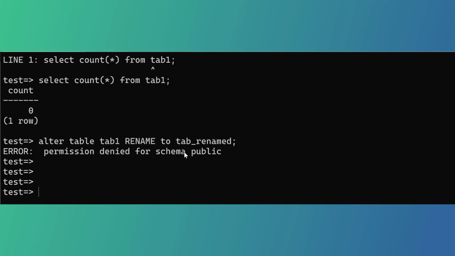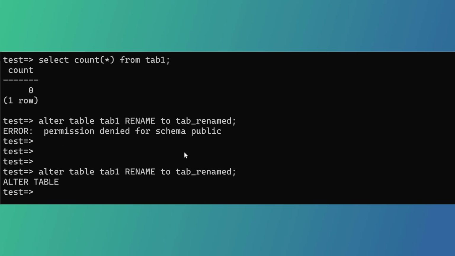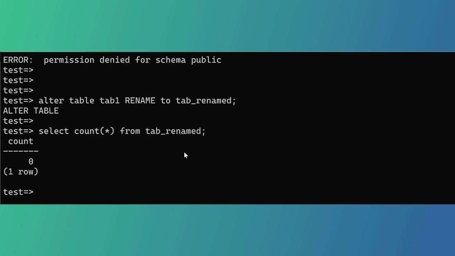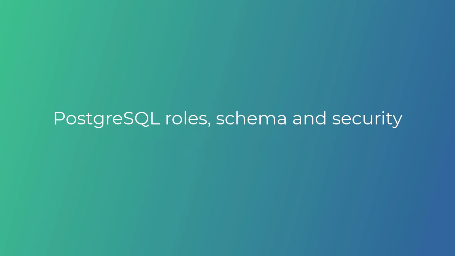Now let's try to execute the same command under user A. User A should be able to alter the table now, because we have specifically granted create permission to the sales group for the public schema. Since this table is in the public schema, user A and also user B should be able to alter that table. Now select count all from table renamed. Yeah, the table is there.